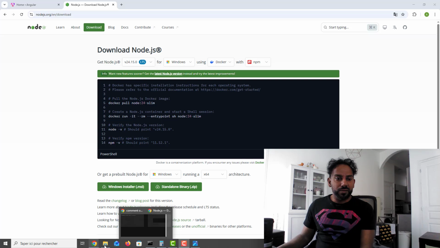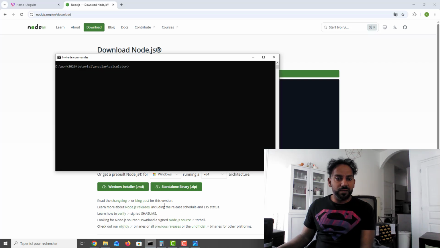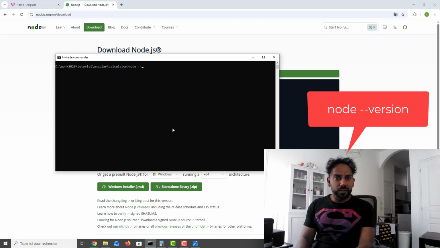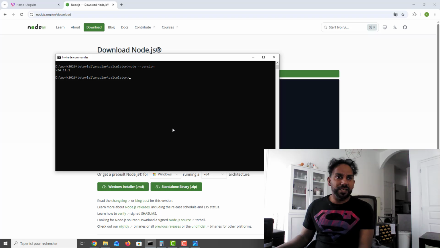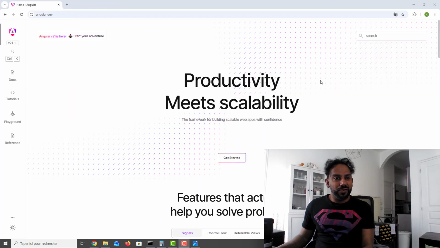When it's done, you can open a terminal and type node --version, and you can see the version that is installed on your computer. This is the version that I'm using for the tutorial. You need to have Node installed before installing Angular. After Node is installed, you can install Angular.